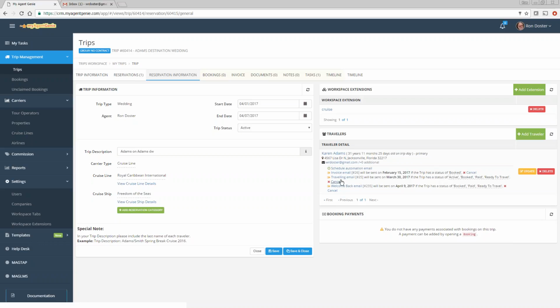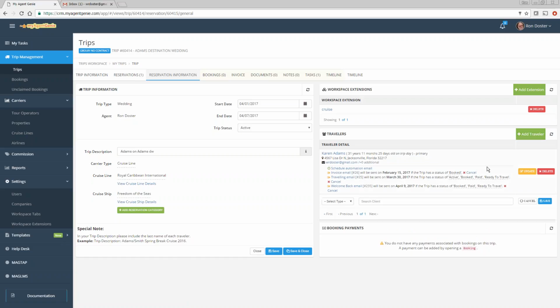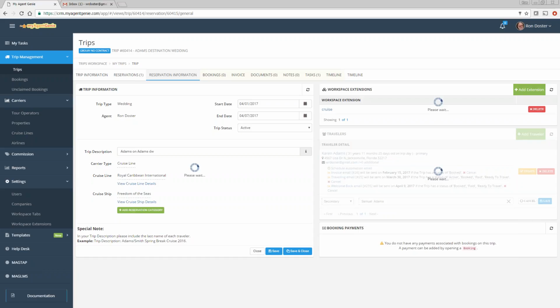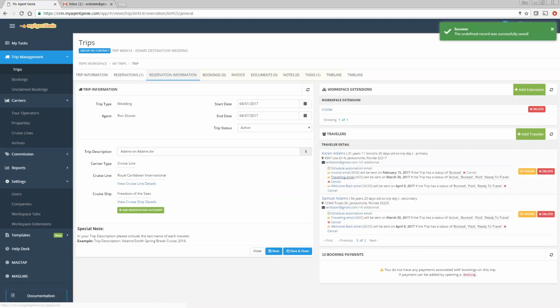So that automation brought all this in, and if I add another traveler, and I'm going to put Adams, but I'm going to make this one the secondary, and I'm going to bring Sam. Okay, now notice here that Karen, because she is a primary, she got an invoice. Sam is not getting the invoice. He's just going to get a traveling and welcome back. So as you can see, this is going to really help an awful lot.